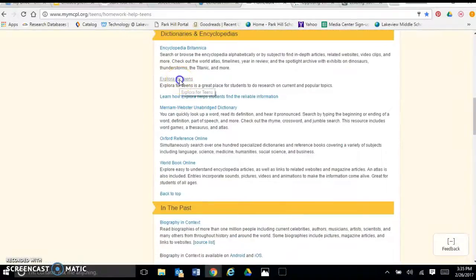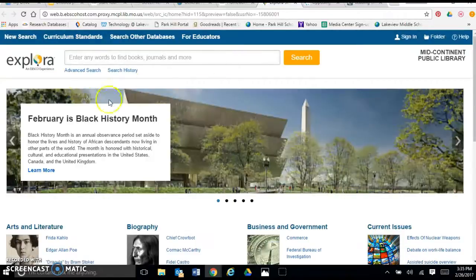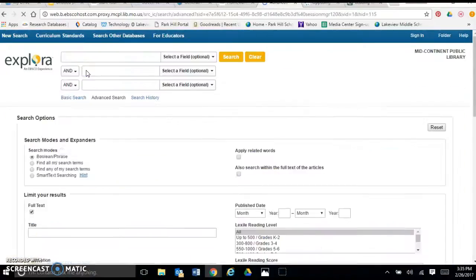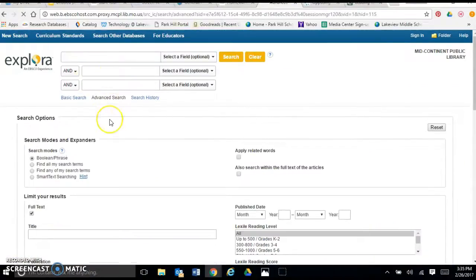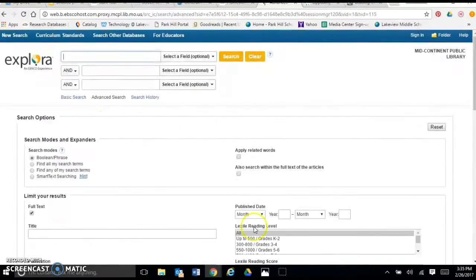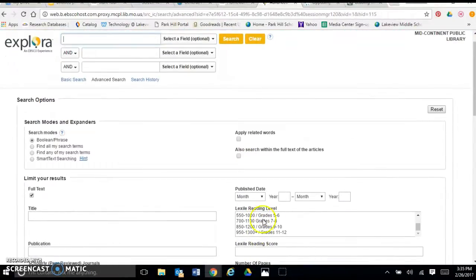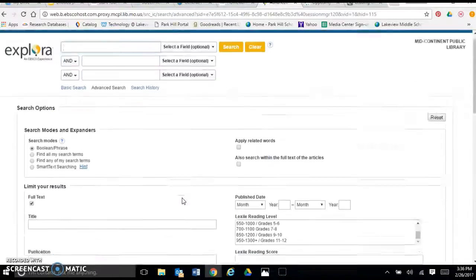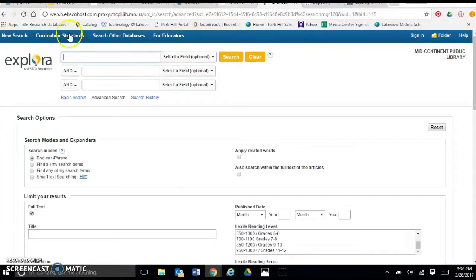Explora for Teens. We practiced this one earlier in the year as well. Once this loads, we practiced this last time. We clicked on advanced search here, and you can go in and put in your search terms. You can choose your Lexile reading level that you want, which is helpful when you're reading about topics that are a little bit harder. So those are some options for you.